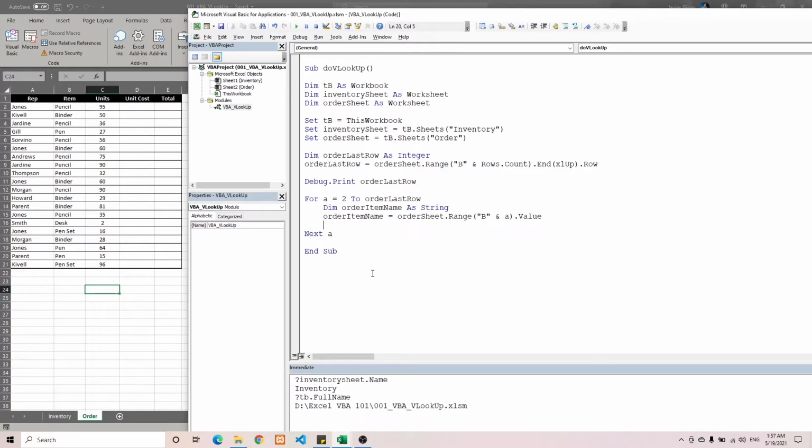Alright, so before we proceed on this code, let's first test this for loop and see how it works. I will first remove the value in our immediate window. We will be using F8 to debug this code, so make sure that your cursor is somewhere inside the procedure. And now, okay, we printed the last row. I will delete that later.